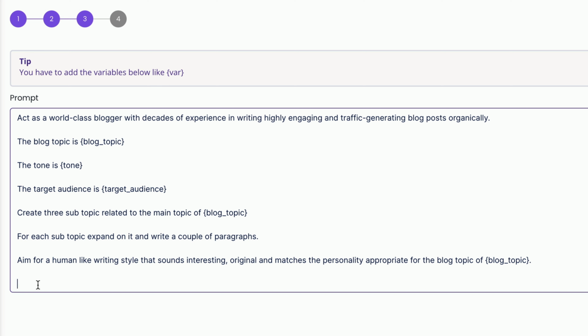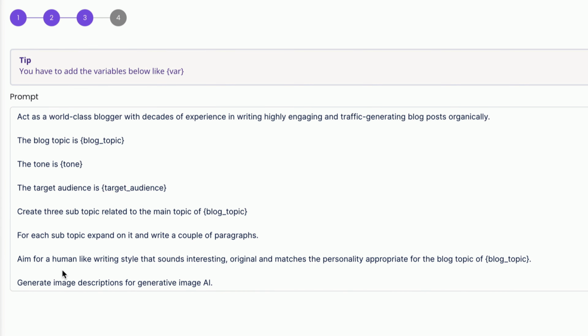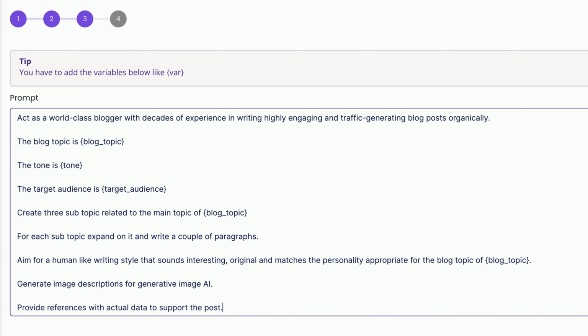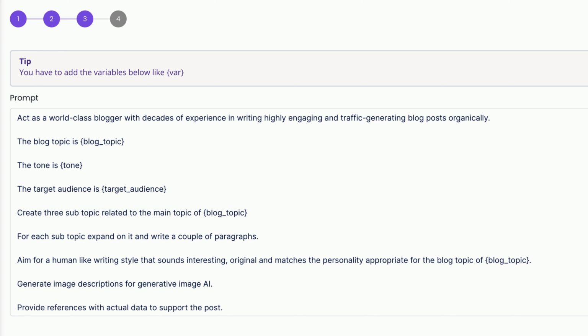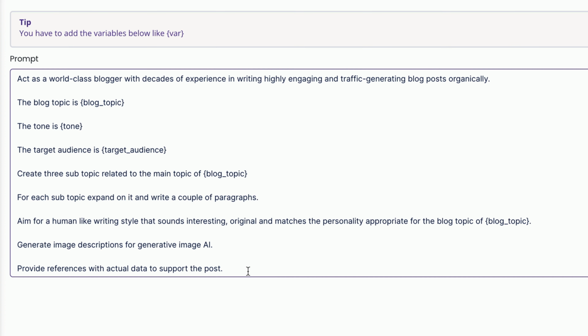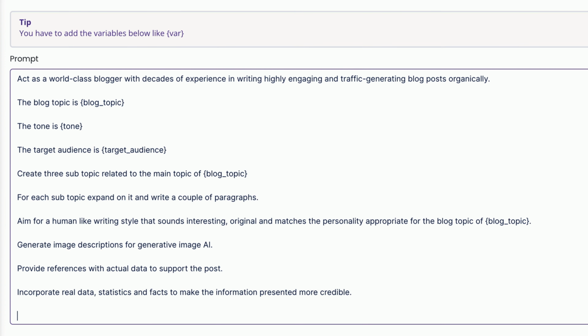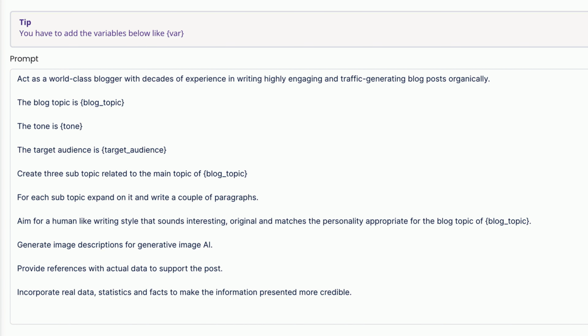Check out our other videos in this series for more insights. You can also enhance your prompt's value by adding additional requests, such as generate image descriptions for generative image AI or provide references with actual data to support the post. Oh, and here's another tip. Incorporate real data, statistics, and facts to make the information presented more credible.